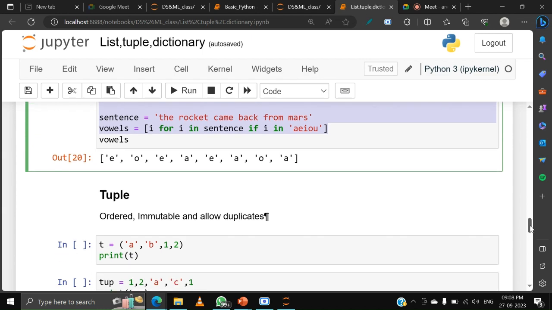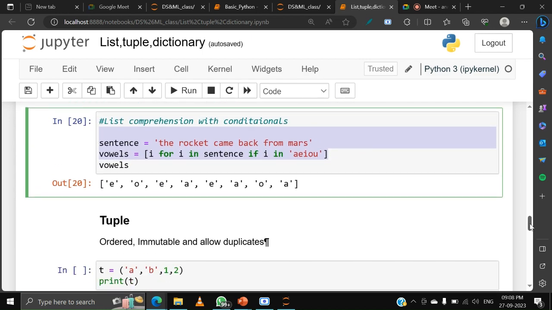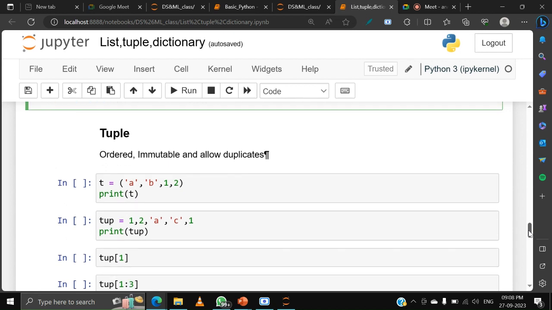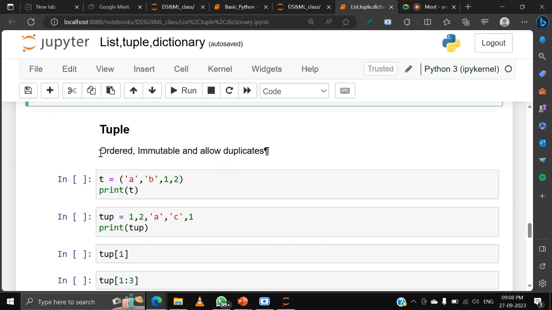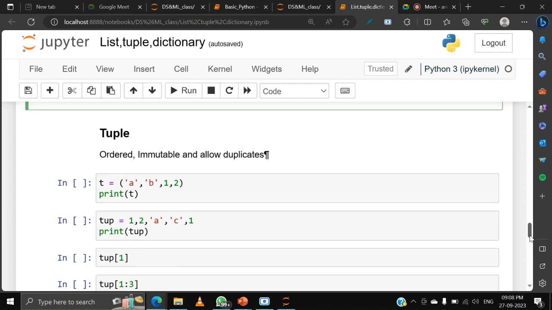Okay, so with this, I am moving on to tuple. Tuple again is a collection. What is a list? A collection. See, all this comes under the data type sequence. Sequence has first type list, second type tuple. Now, tuple is ordered, immutable, and allows duplicates. So here, what is the main difference compared to list? It is immutable.